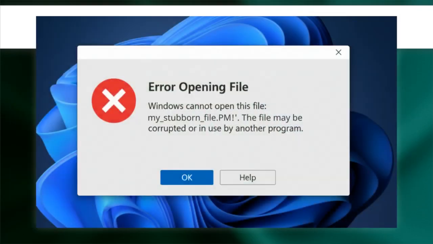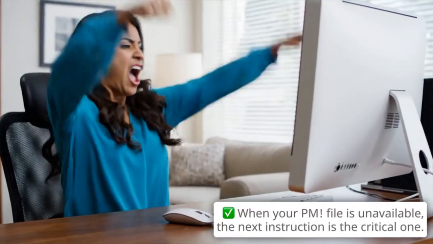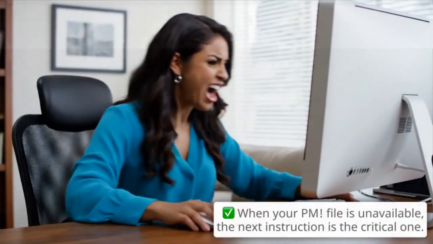If you still can't open the PM file, it's okay. It's typically one of three basic reasons. Here is a simple breakdown of the common culprits and how to check them.